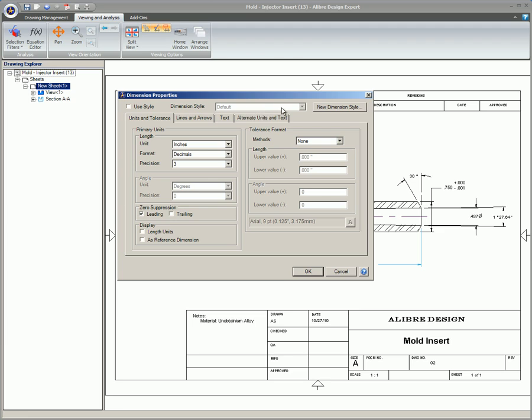You could also click the New Dimension Style button, create a new style, and assign this particular dimension to that style. Generally, it's a good idea to create the various dimension styles you anticipate using during the planning phase before you start dimensioning. Doing it this way helps keep things organized. Let's take a look at the process involved in creating dimension styles.